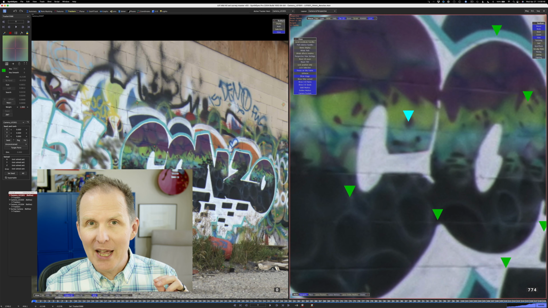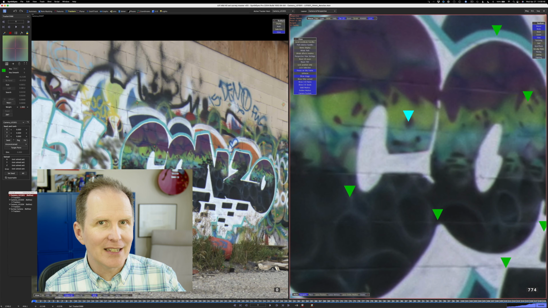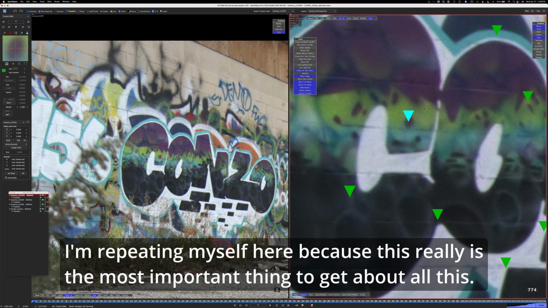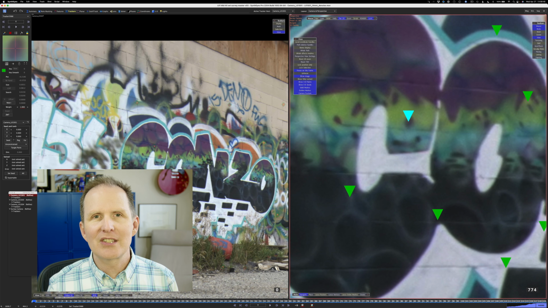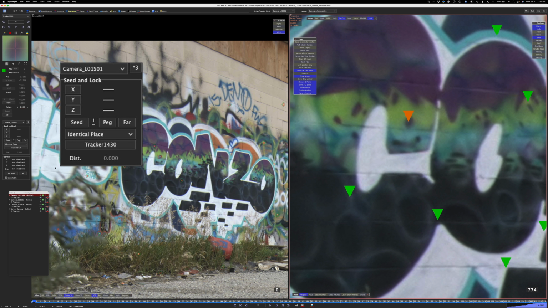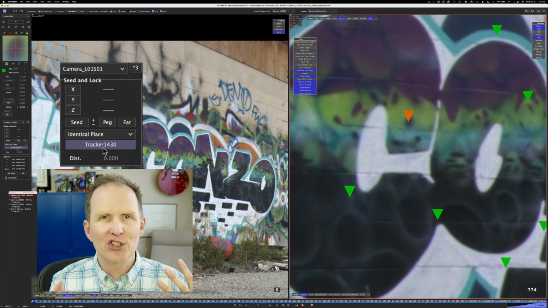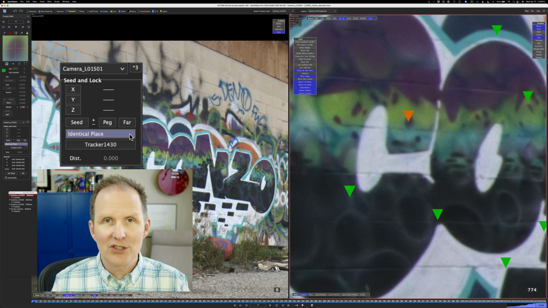I've got my new camera LO1, SO1 supervised tracker selected. I'm holding down the Command key, and now I'm just going to click the corresponding tracker in the perspective view. I'm going to undo that one more time. This time, pay attention to what happens in the seed and lock areas of the tracker's root. Our supervised tracker has been assigned a constraint locking it to the XYZ position of tracker 1430 in the survey.